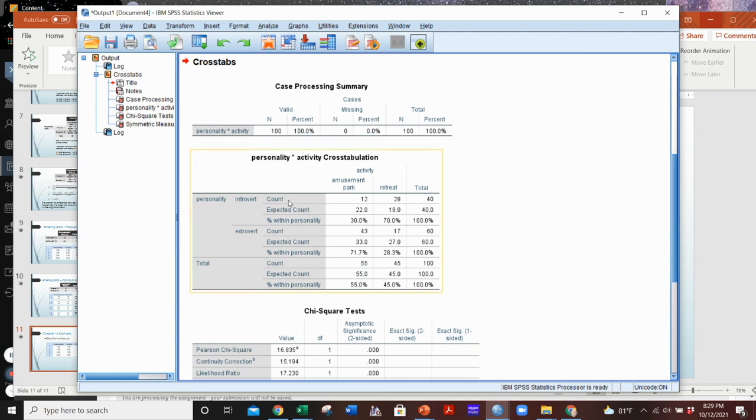So we've got to sort of dig out the counts. Here we can see the count was 12 for introvert and amusement park and 28 for retreat. And going down to extrovert, there's our 43 and 17. All right, so there's the data from our counts that we put in there as frequencies. Then it tells us our expected counts. And not to go back to the PowerPoint, but you can double check my work there: 12 and 22 were the observed and expected counts, and then 28 and 18, and where we go down to the extroverts, 43 and 33, 17 and 27. So those are observed and expected.